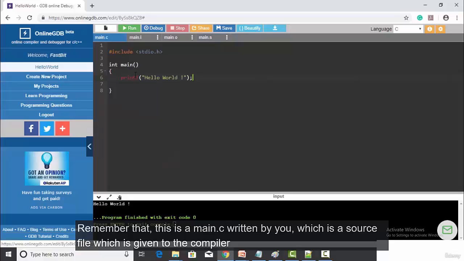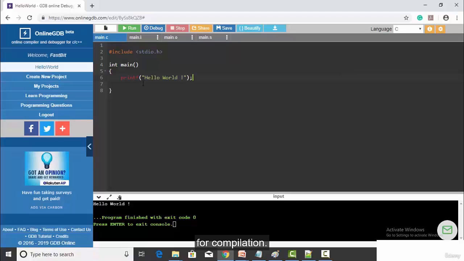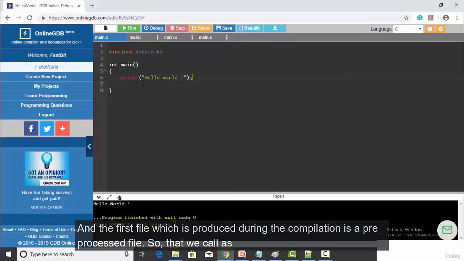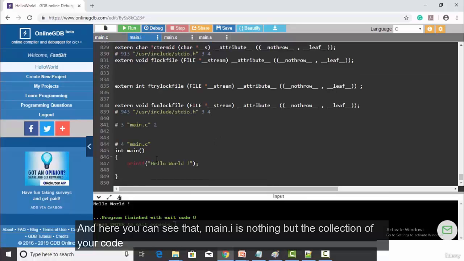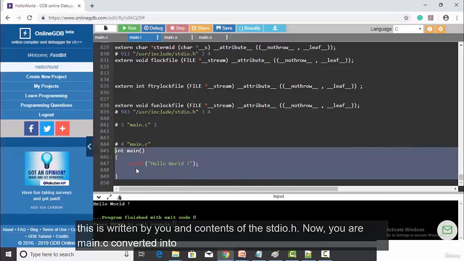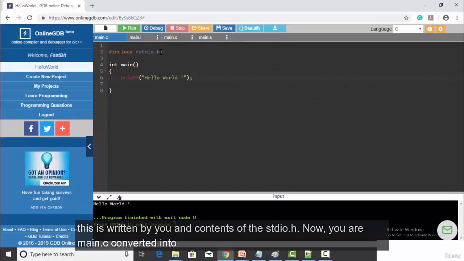Remember that this is main.c written by you, which is a source file which is given to the compiler for compilation. And the first file which is produced during the compilation is a preprocessed file. That we call main.i. And here you can see that main.i is nothing but the collection of your code, written by you, and the contents of stdio.h.